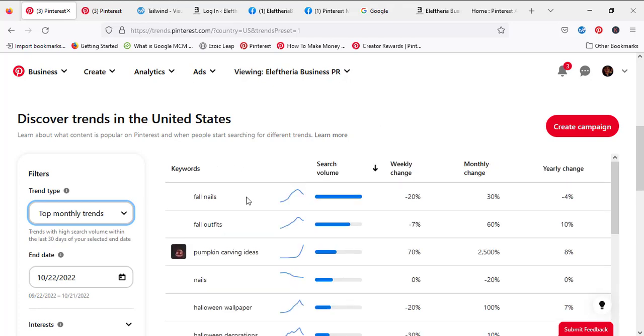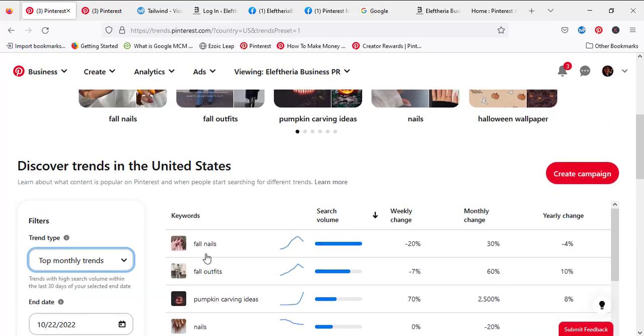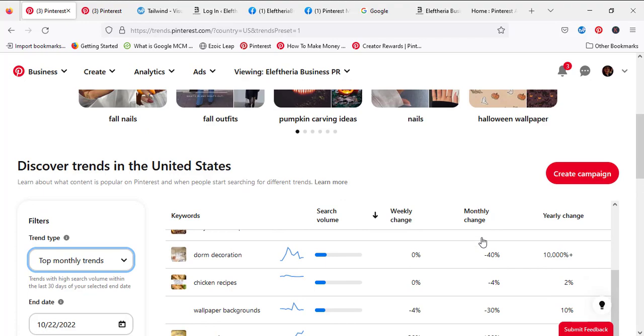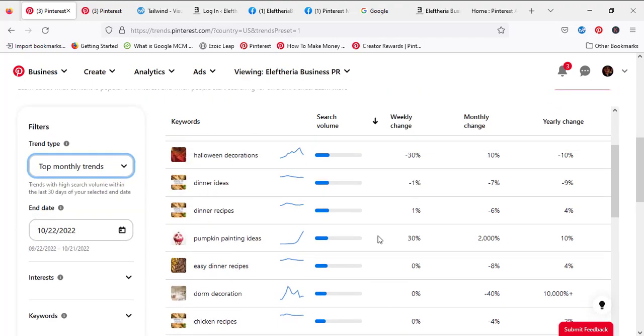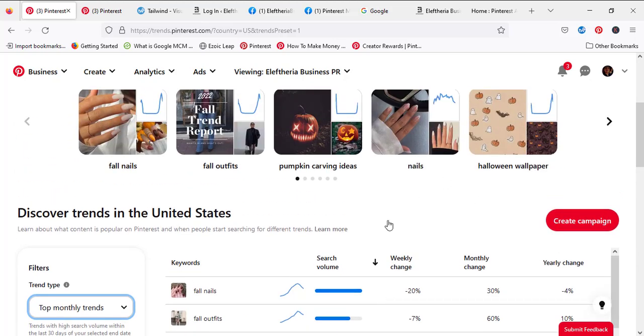and look at that. You have search volume, you have the keywords. It's really the key. So make sure you know how to use it, and don't just ignore the fact that Pinterest is giving us all the tools.